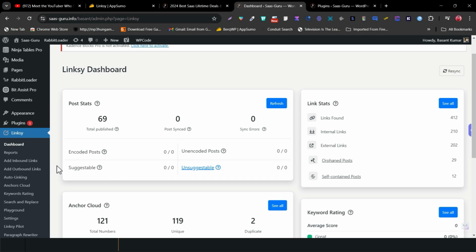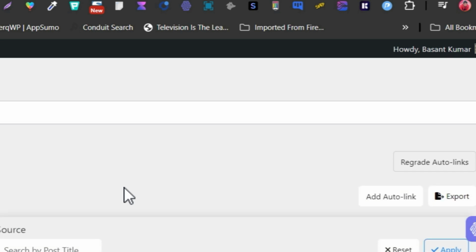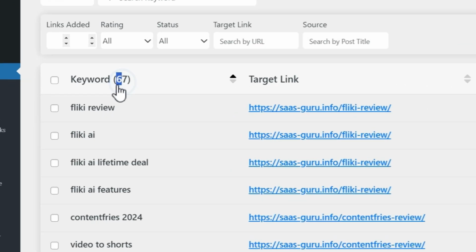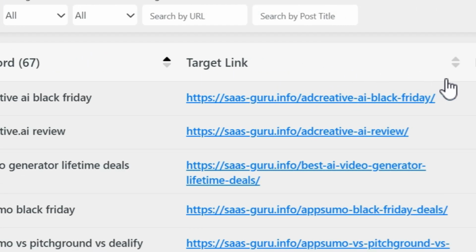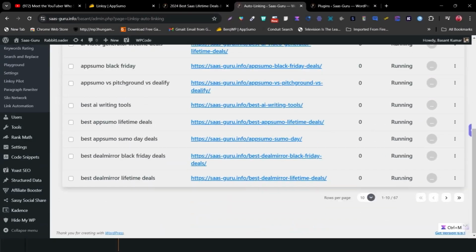Once you have this, what I suggest is to go to this auto linking feature here and enable it, so it can start building and connecting your internal links with each other. For example, right now I have around 67 keywords, and these are the target links, and it has started building out the internal links. You can see the status is running.